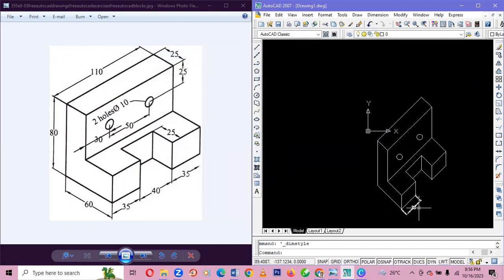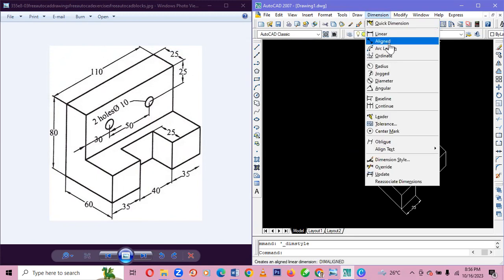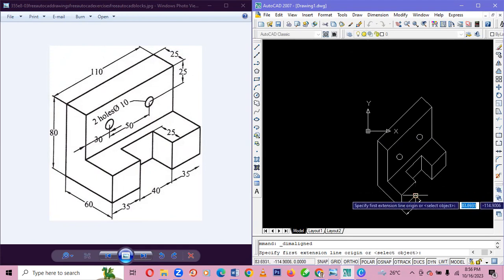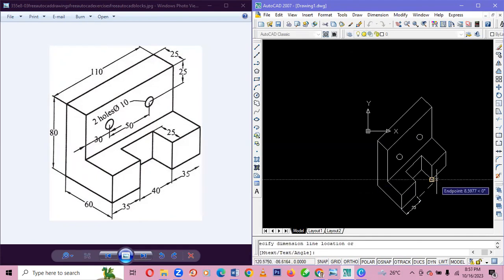So this will be 30, 35. The same applies to these other sides. When you want to give a measurement, you can click dimension here. Then you go to aligned. When you choose aligned, you can also point here. Then you point to this one, and move it outside.